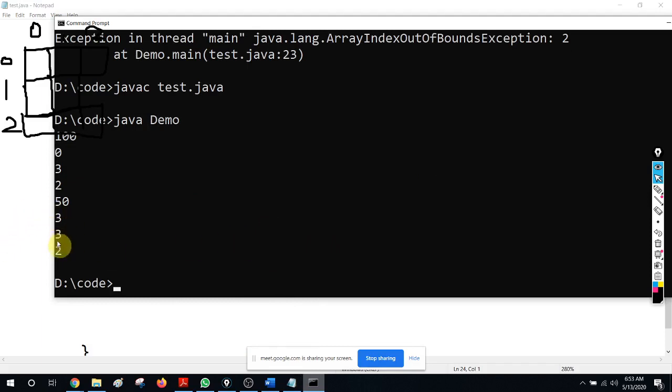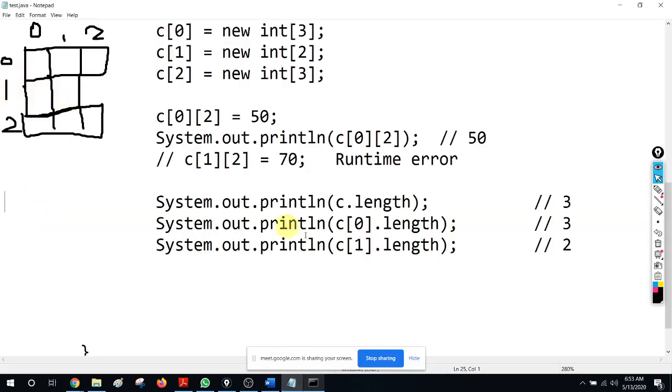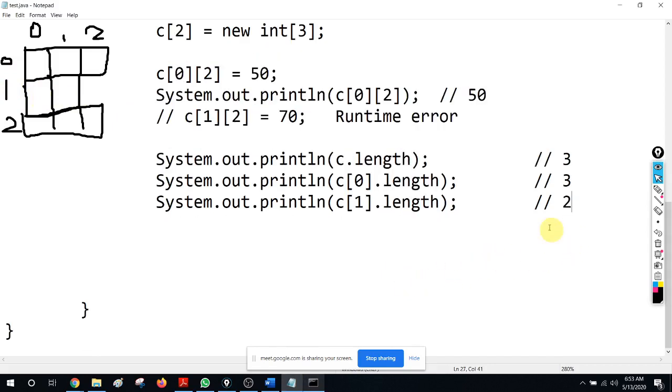Yes, it's 3, 3 and 2, right? So this is the number of rows, this is the number of columns in the first row, this is the number of columns in the second row, right? Second row means 1, right? So I hope you get the idea, right? There are no questions, which means you are getting everything.